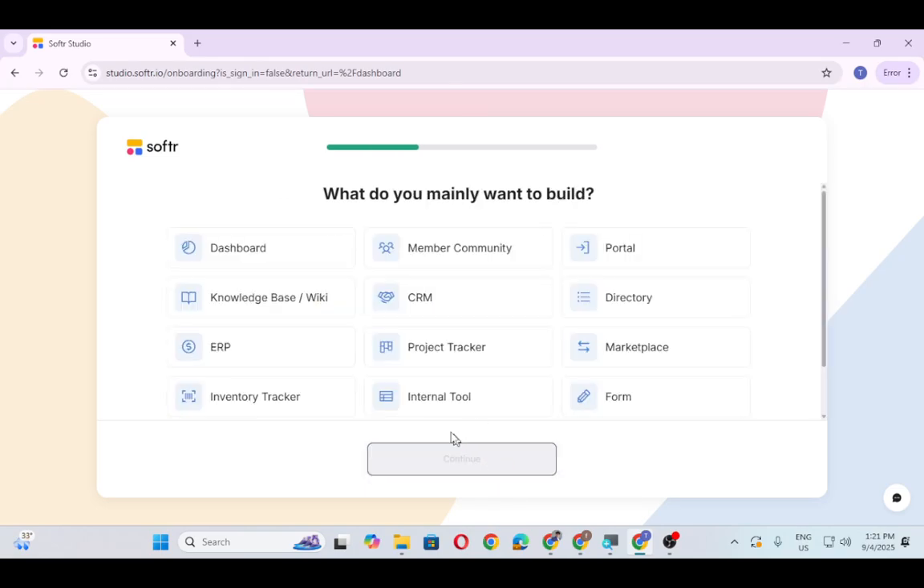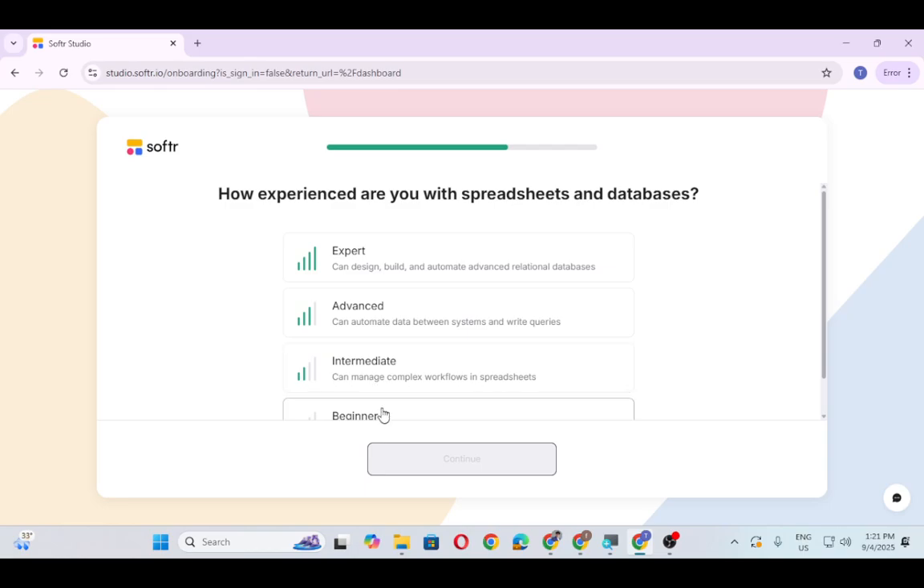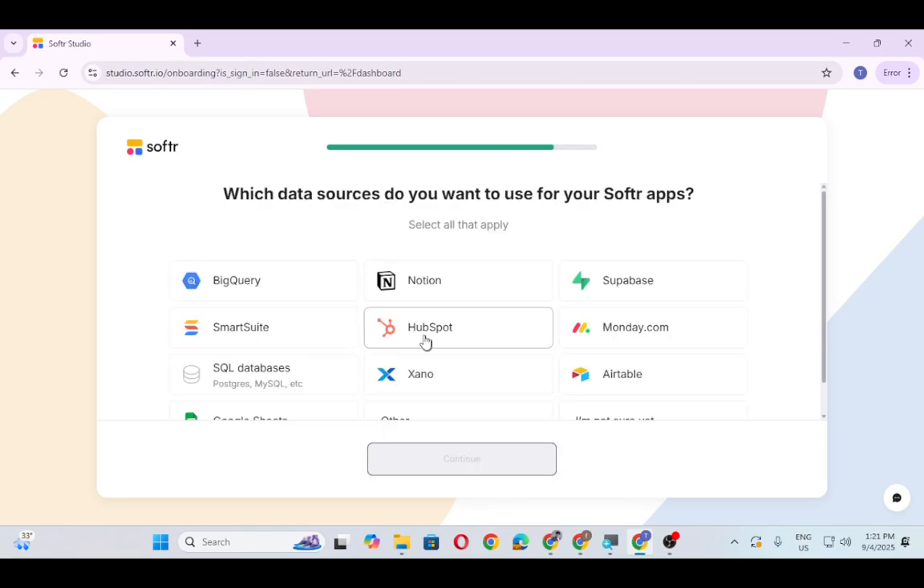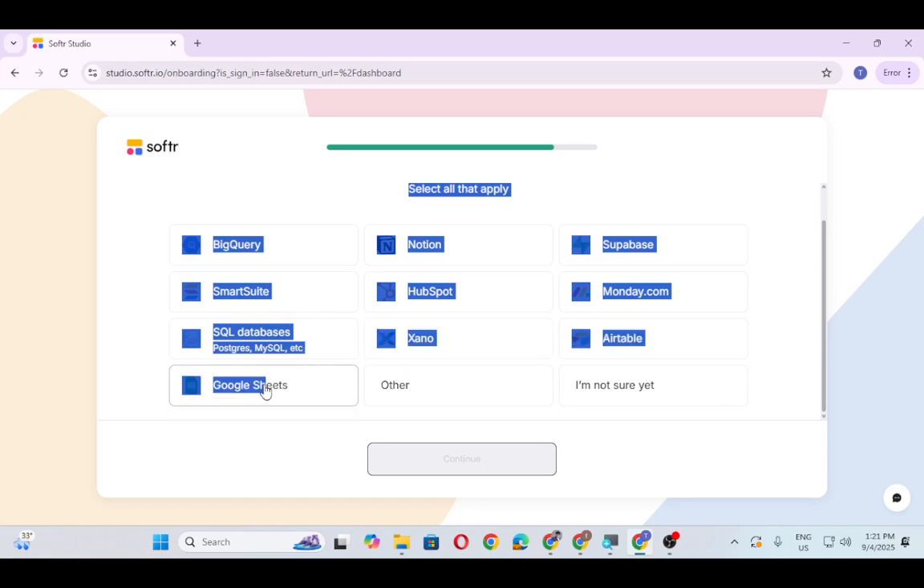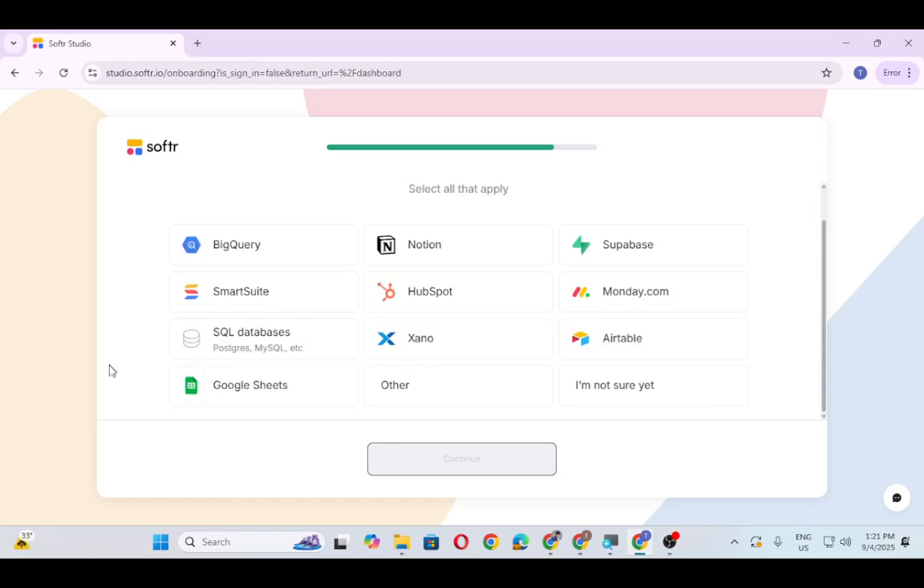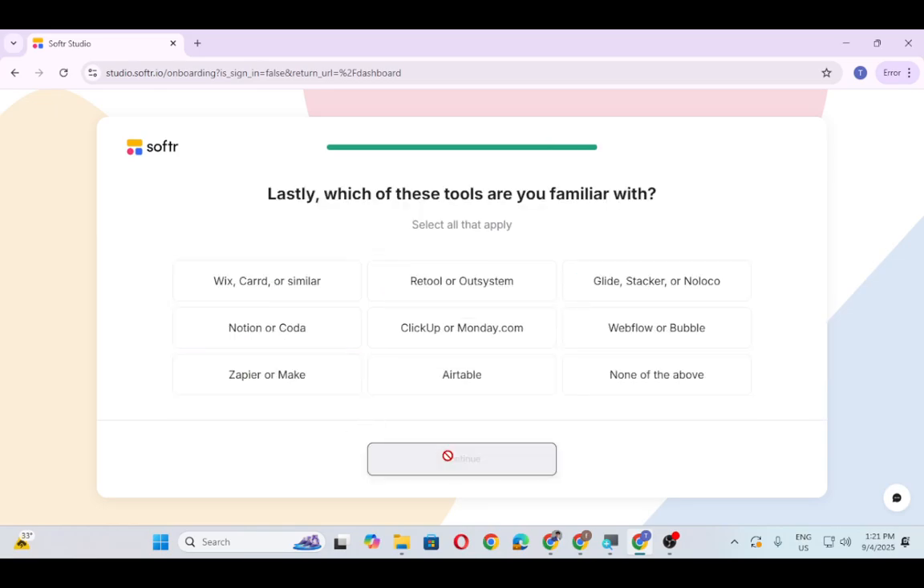Okay, I will start answering the questions. I'll put beginner and then beginner again, and then okay, this is a question that you should focus on. Data source. The data source should be Google Sheet, yeah? So that's why we are using Gmail, because the data source should be Google Sheet. Continue. Okay, you can say none of the above and then continue.